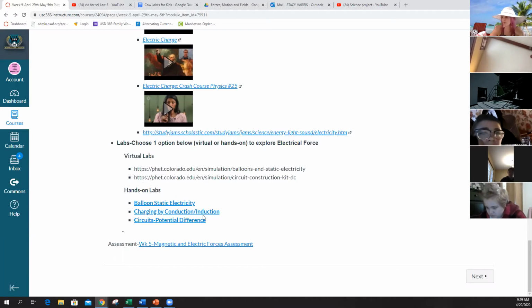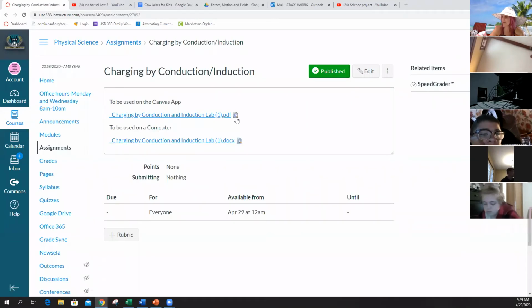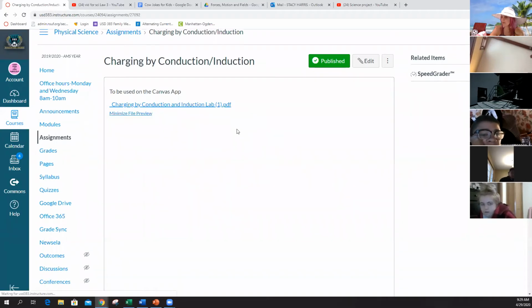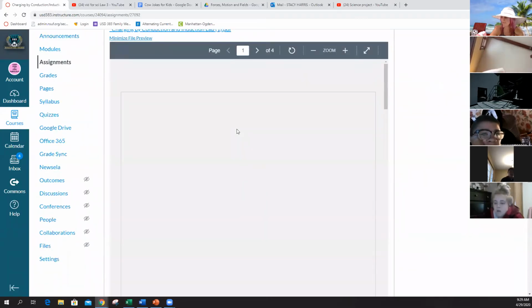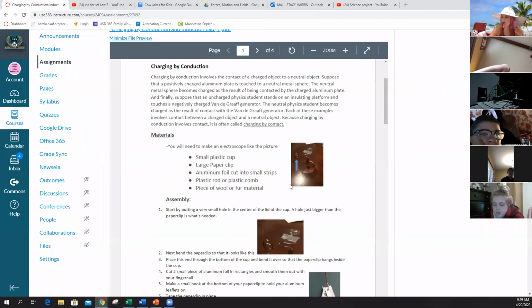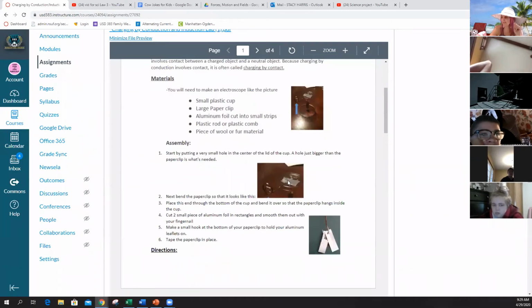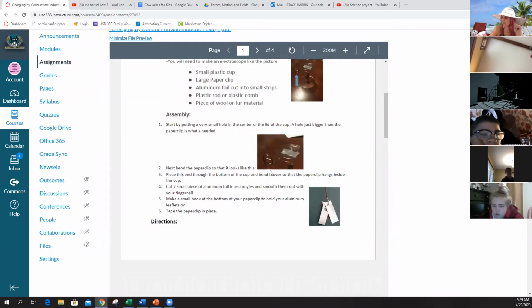So here's your two words, conduction and induction. Again, here's a lab for that. It's going to have you make a little electroscope machine, which is so much fun, you guys. You actually get to take a comb and cause it to have static electricity. And then when you touch the little silver piece on your electroscope machine, those little leaflets that you have hanging down there will pull apart. And it's the coolest thing to see.